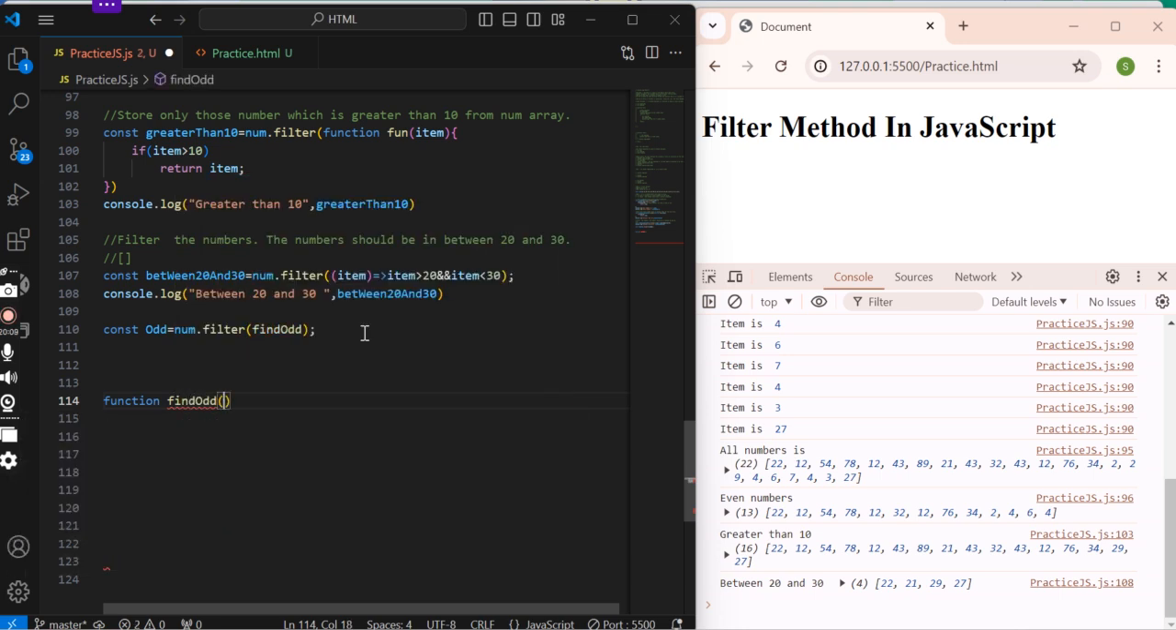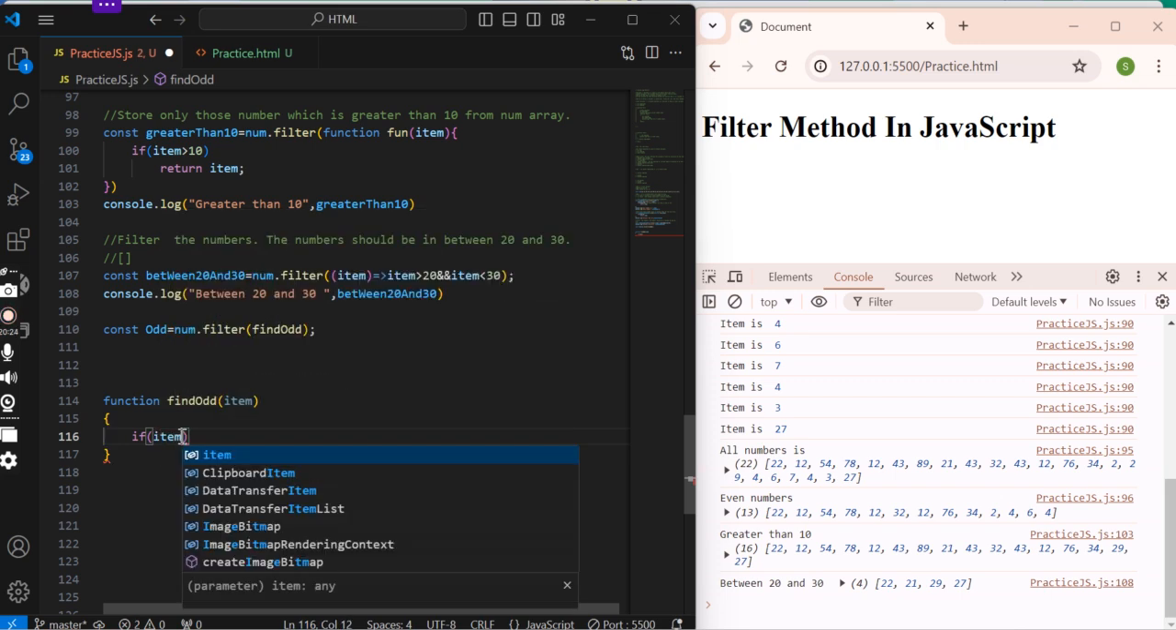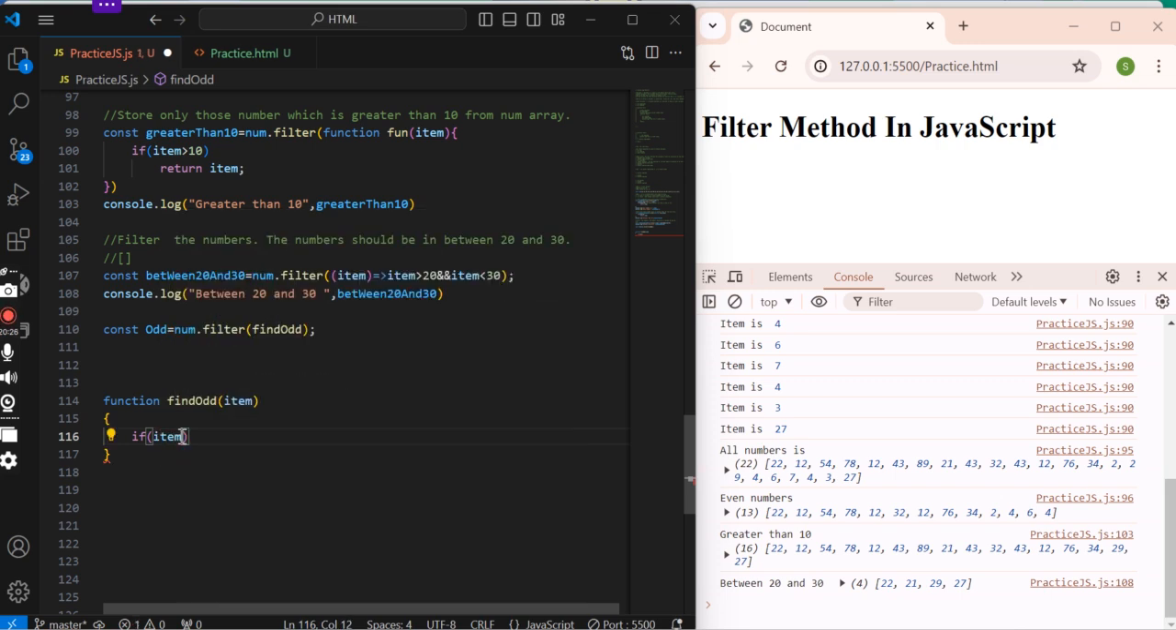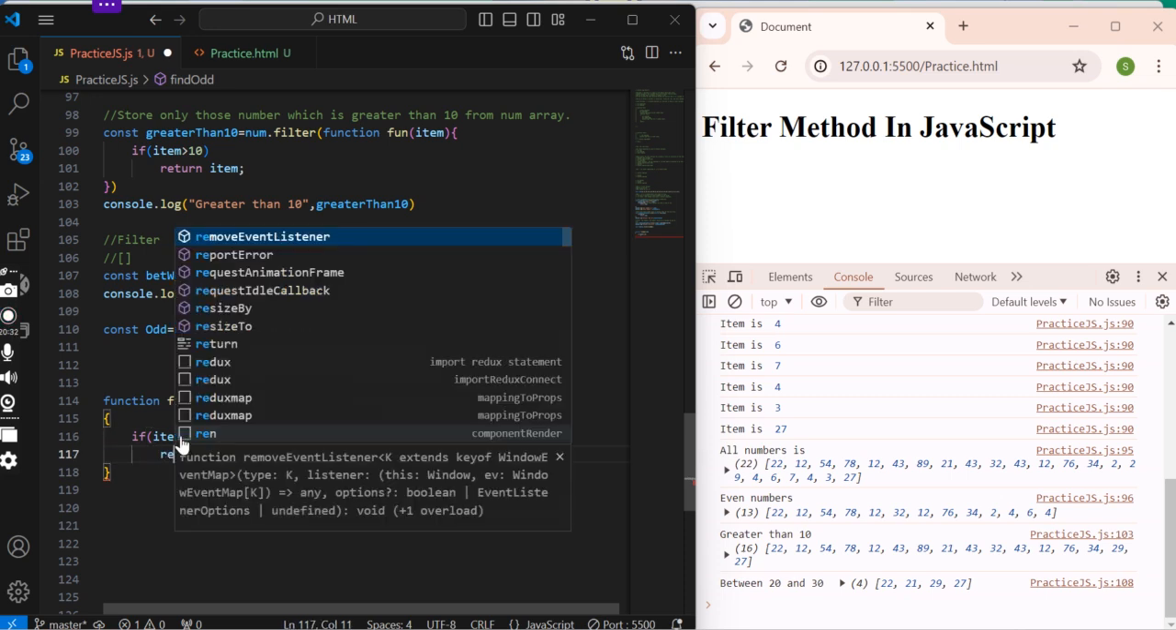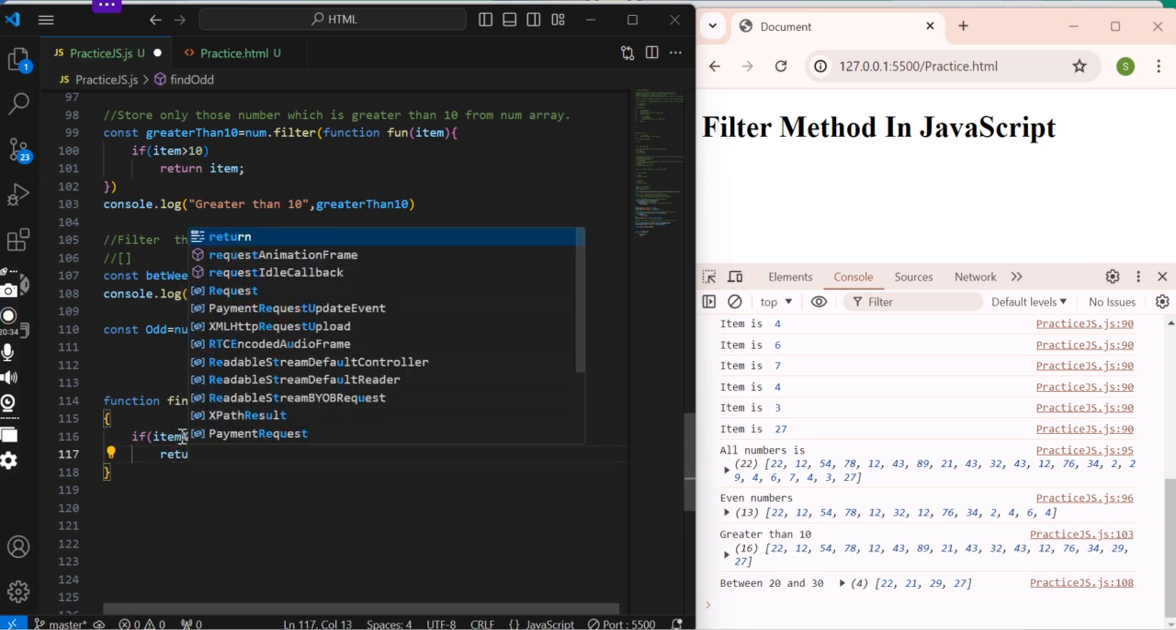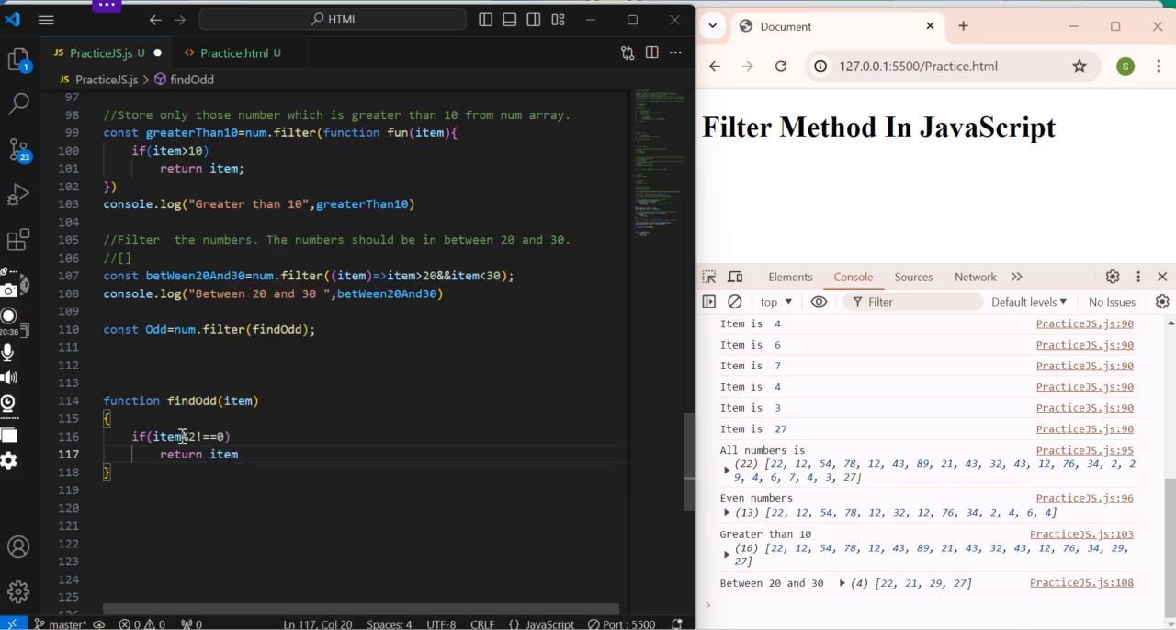Let's find out what it's doing. It's taking an argument which is item. We can give any variable name here, it does not matter. If item modulo 2 is not equal to 0, then return item.